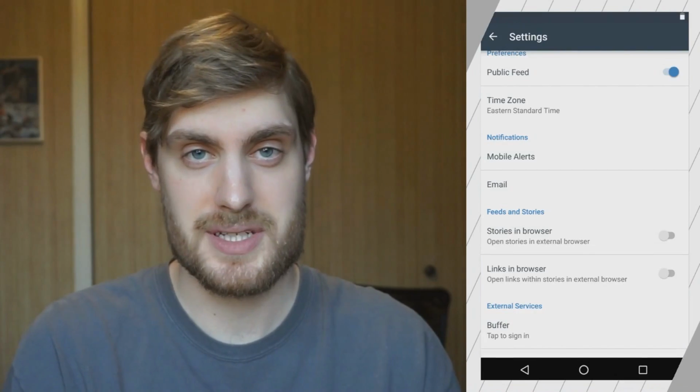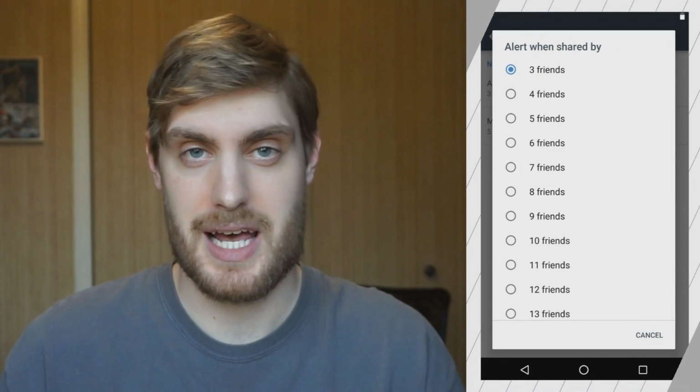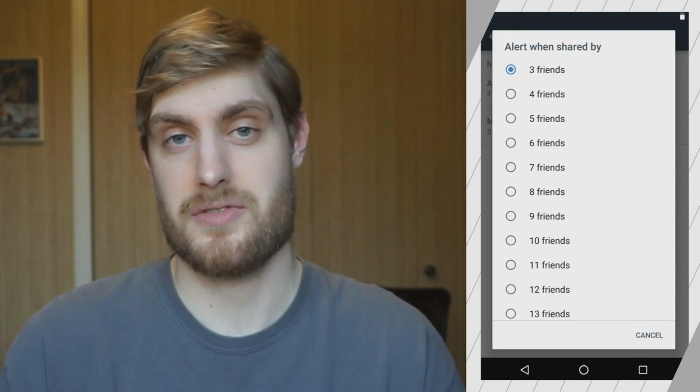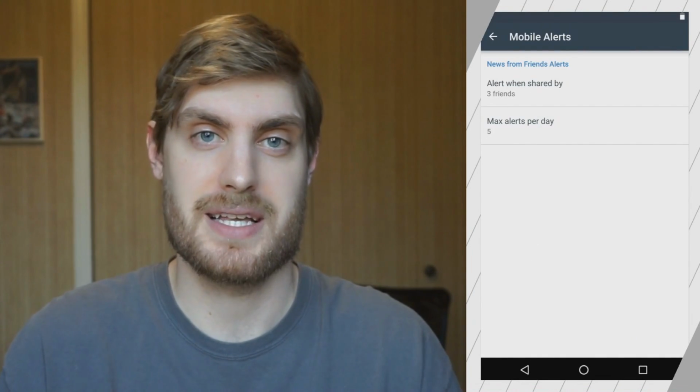feed. And one of the cool things, if you go into the settings and mobile alerts, you can choose how many times your friends will share something before you get a notification. So if 3 of my Twitter friends share the same article, I'll be notified and then I can read that.